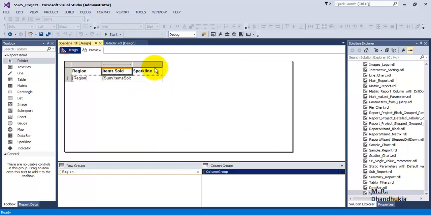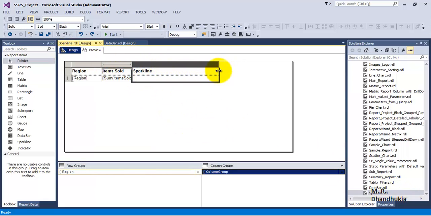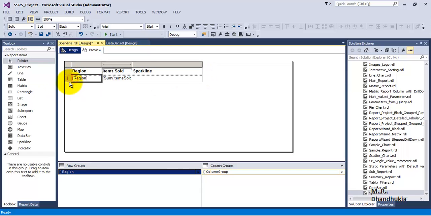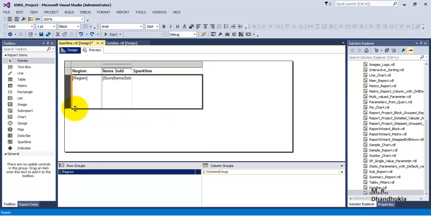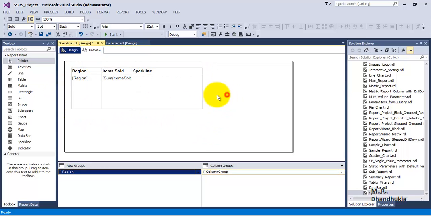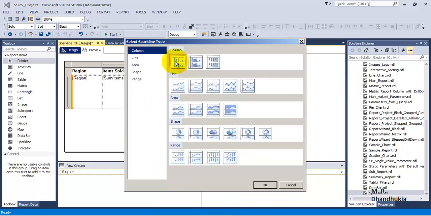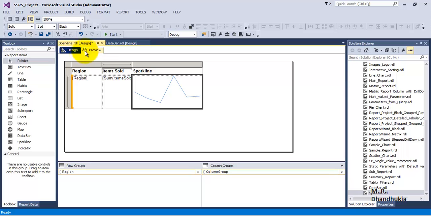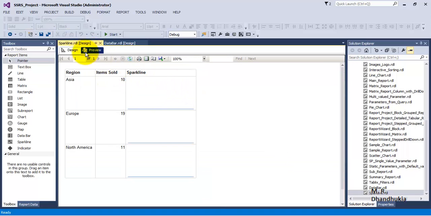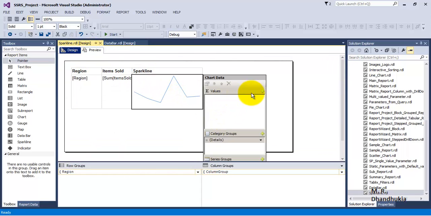So now let us resize the SparkLine. Let us provide proper space to display the graph over here. Let us go and insert a SparkLine. Now we have many options when it comes to SparkLine. These are the different types of SparkLines that we can add. In this case let us add a line. Now let us go and define the data that we want to see.